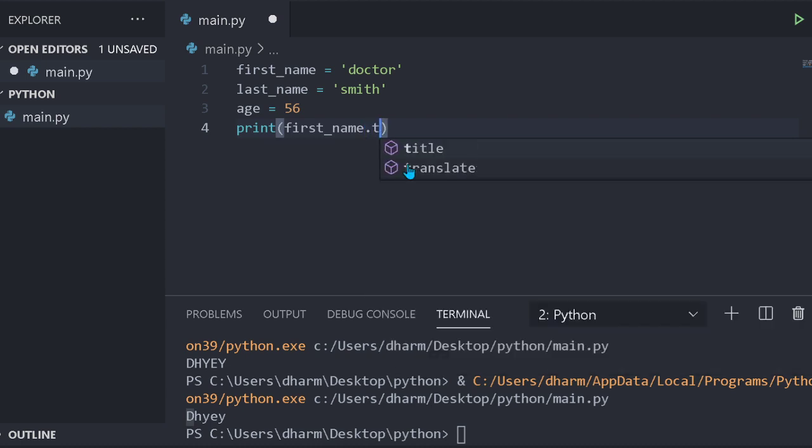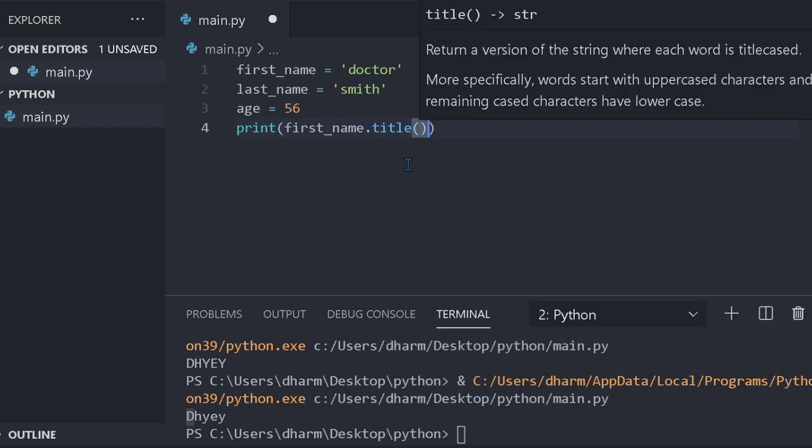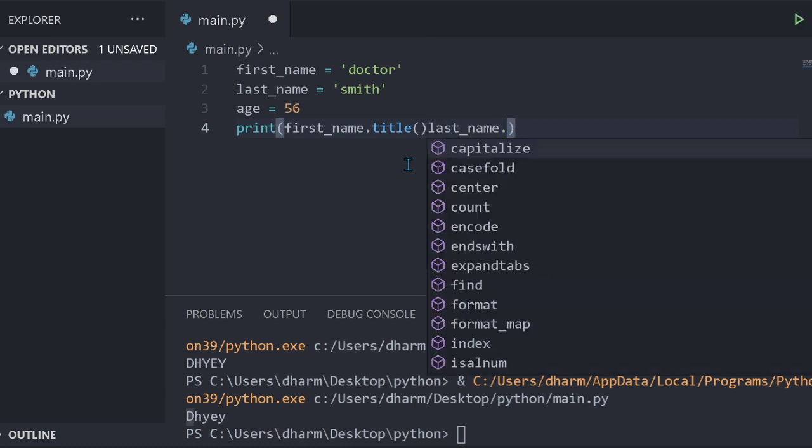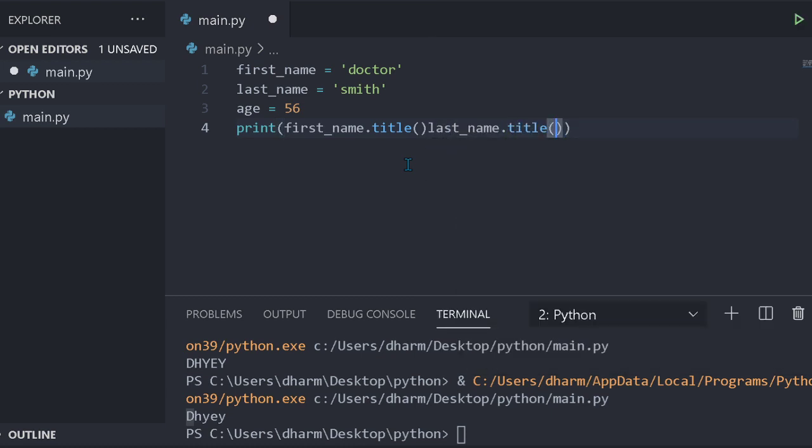So I'm going to go title, and now I can go back there and hit last name dot title again, and now I can just go ahead and print out the age. In fact, you know what? Let me just, boom. There we have it, folks. So let's go ahead and do that. Dr. Smith 56. Okay, so that looks pretty cool.